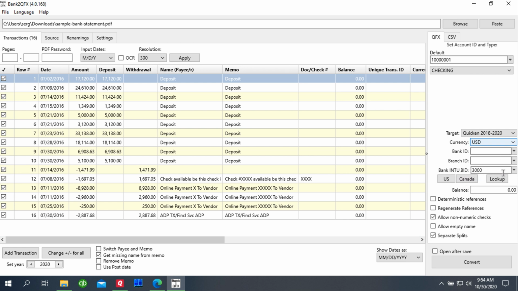For Quicken Canadian edition, the currency can be US dollar or Canadian dollar. INTU.BID value is another important parameter to set. This value defines the bank label you see during QFX import in Quicken. This value does not have to match your account name in Quicken, but it has to be allowed by Quicken. Some users do want the name of the bank to match the bank name in Quicken, and you can do this by selecting appropriate INTU.BID value.